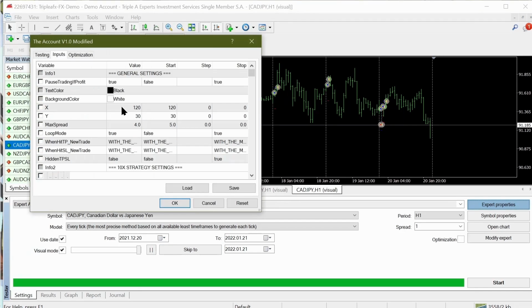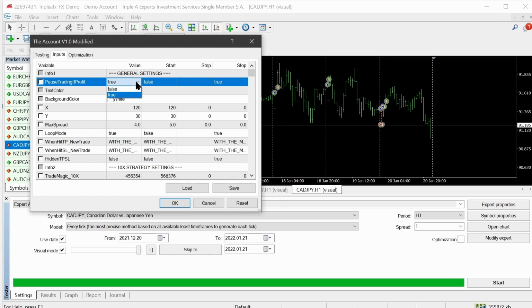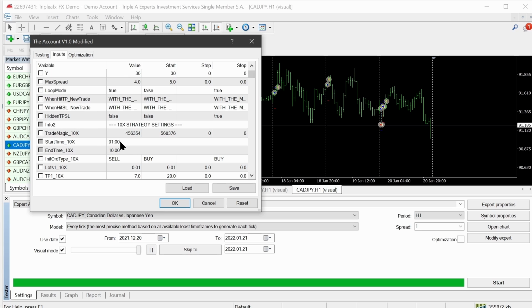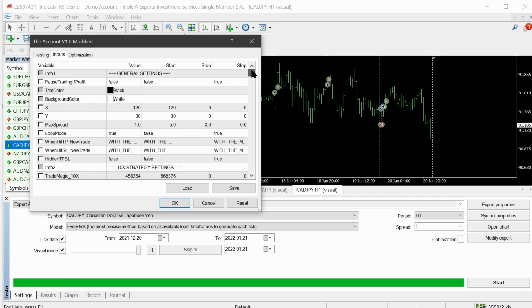Now what we're going to do is take that off and just continuously run. So don't pause when you take a profit. Just keep running between these hours. And start off with a sell. Matter of fact, start off with a buy. It doesn't matter. It'll self-correct.